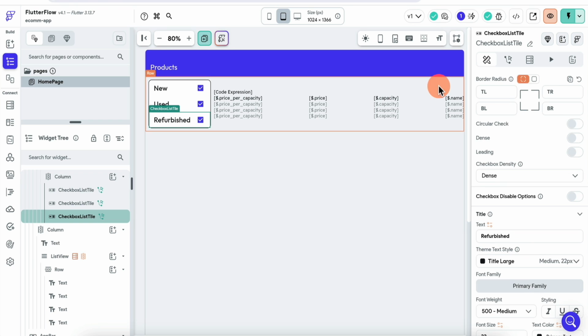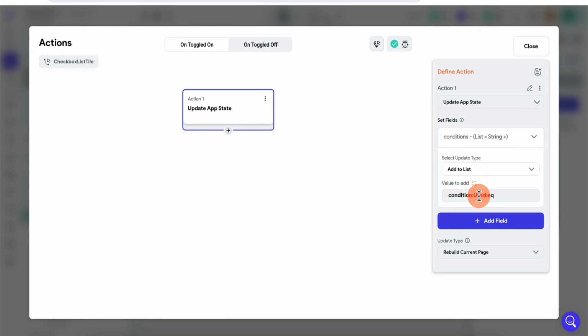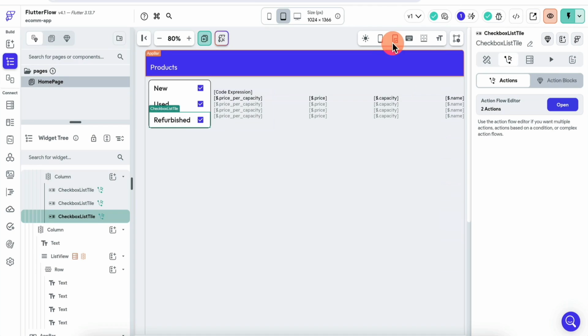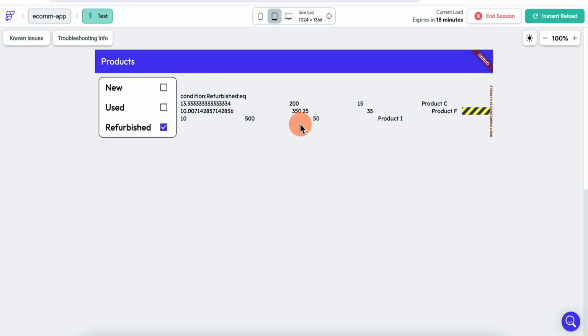Now what we want to do is make sure that we're actually setting the right thing. So this should be refurbished, and toggled off, this should remove refurbished. Let's go ahead and reload this. All right, so check this out. Let's say I deselect all of that and I select refurbished. So now it's only showing refurbished. That's CF, product C, F, and I.